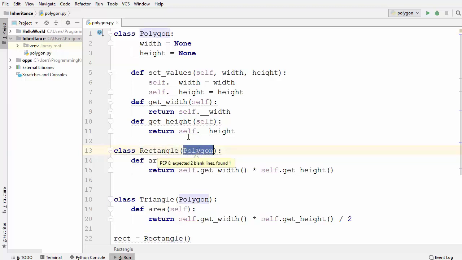Next, what we have learned is that all the public member variables or methods are accessible from the subclass from the superclass. So the set_value method and get_value method are accessible because they are public methods, but _width and _height are not accessible because they are private member variables. So you cannot inherit the private member variables into your subclasses.